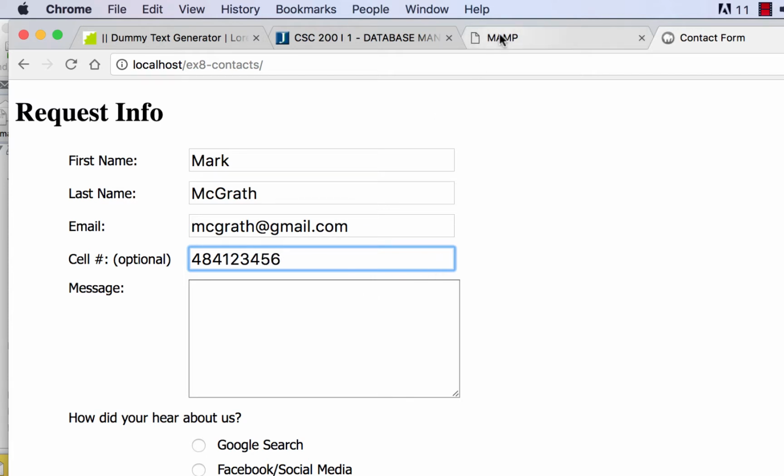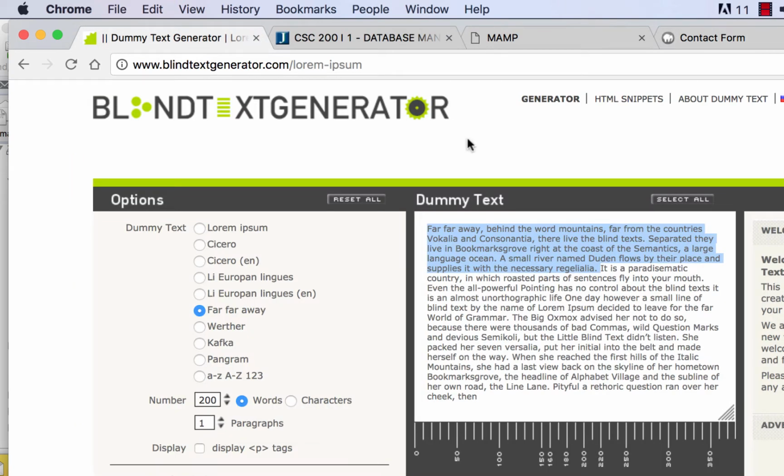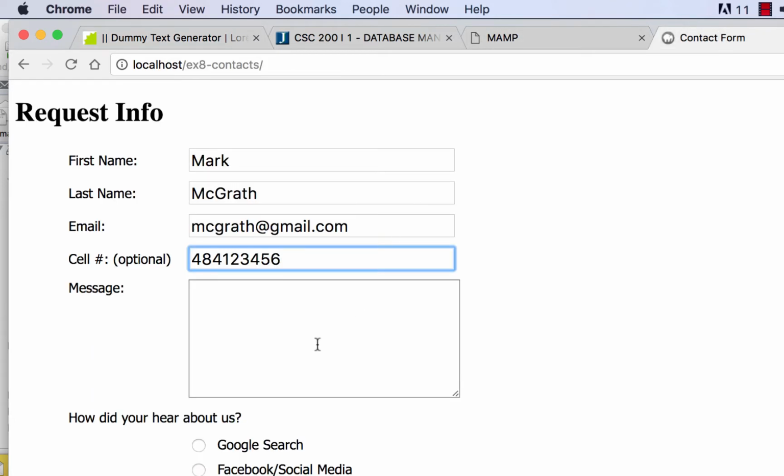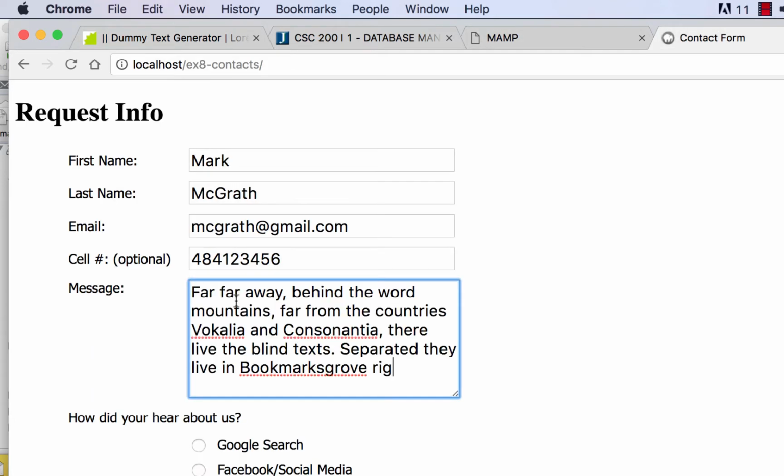And then the message, if you want to go to some dummy text generator, this is called blindtextgenerator.com. This is actually a really nice dummy text generator site. You could set up HTML, all kinds of things, and paragraphs. It's a lot better than the Lorem Ipsum, but I just went here and just copied some dummy text. I'll just copy a little bit, and I'll put it in here, unless you want to type your own stuff in here. And I'll put a period just to end that.